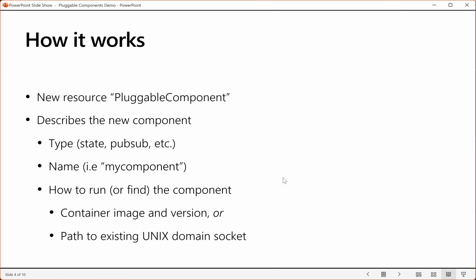So again, there's a new resource called pluggable component, which describes the type. So these are all least surprise, right? State, pub sub, etc. You give it a name, and then you also define how to either run or find the component. So currently you can give a container image and a version, or if you have the daemon already running, you can provide a path to an existing domain socket. In standalone mode, currently, when you have a container defined, it will run a new instance of that container in Docker and then map the domain socket.